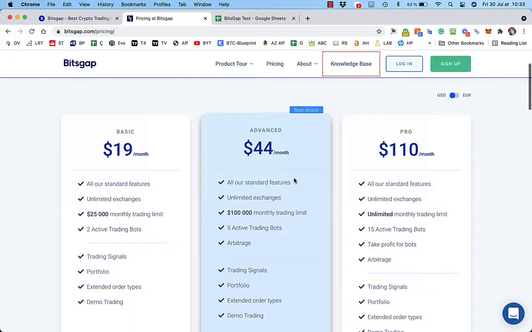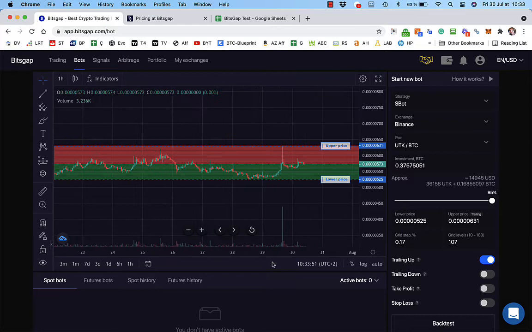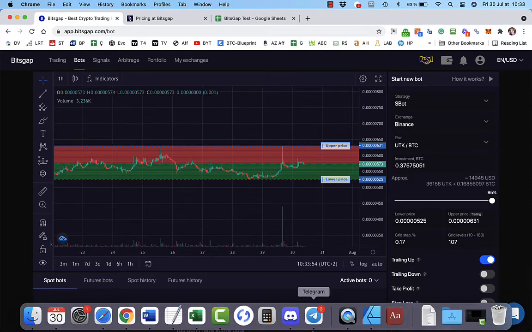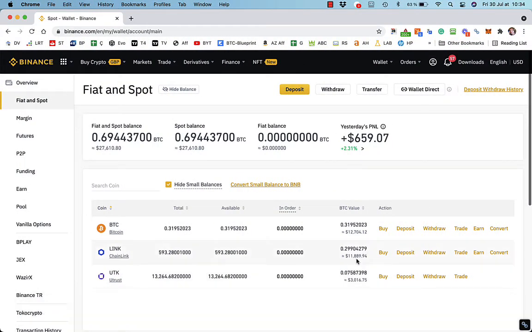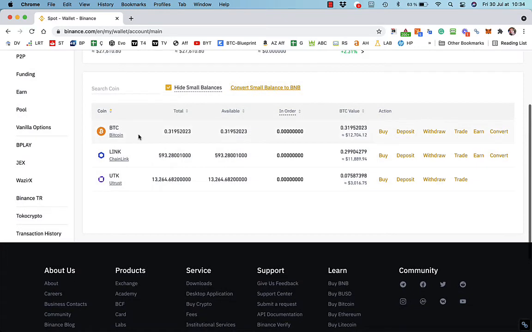What I did find is it works better when you've got a reasonable chunk of money in the system. That seems to be more efficient. So I'm basically just going to start again. I've cancelled all my bots, and I'm going to set up 2 new bots, a Utrust against BTC and a Chainlink against BTC. If you look in my Binance account, you can see I've got about $12,000 worth of Bitcoin, $11,000 worth of Chainlink, and $3,000 worth of Utrust.